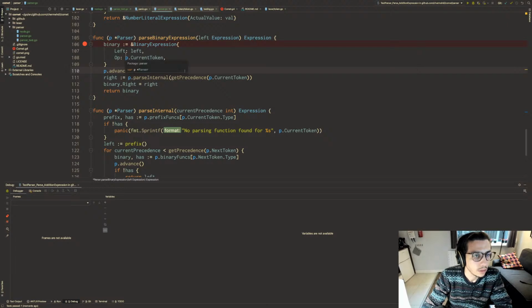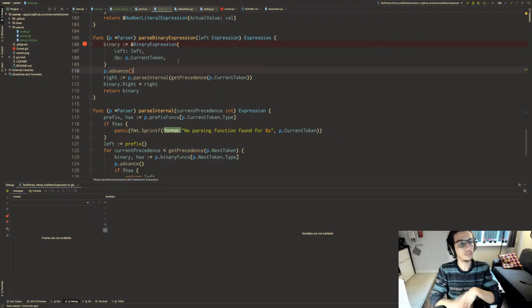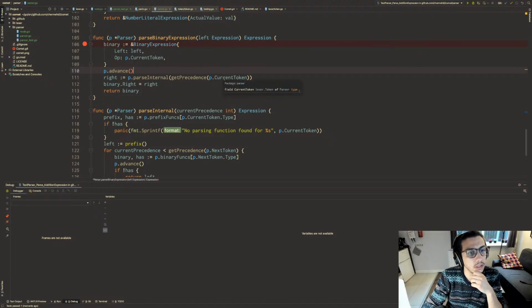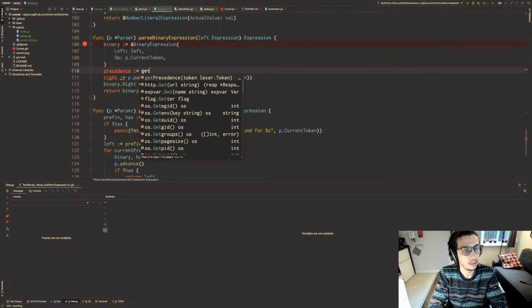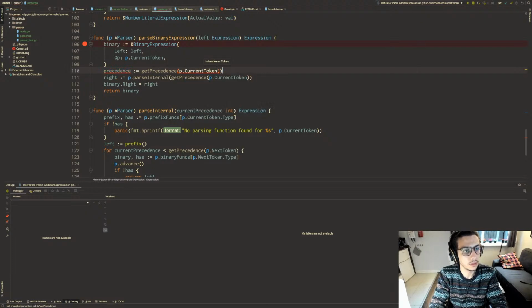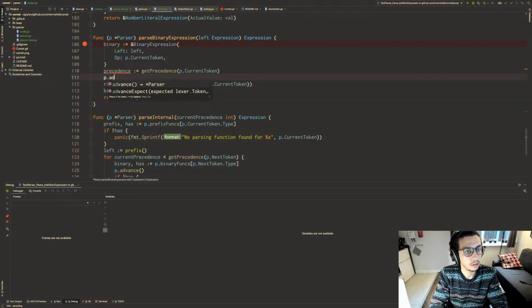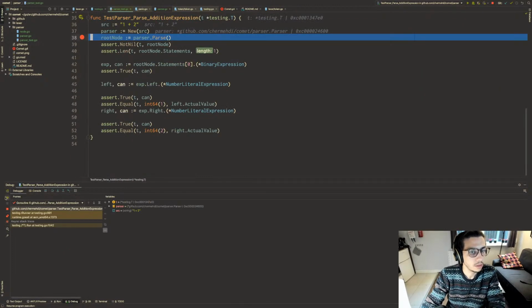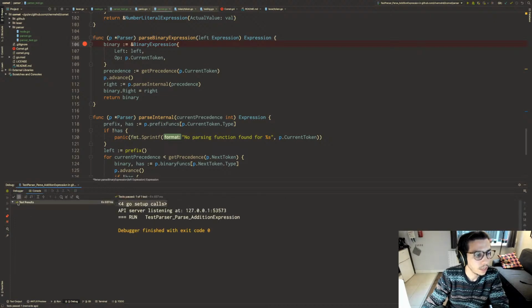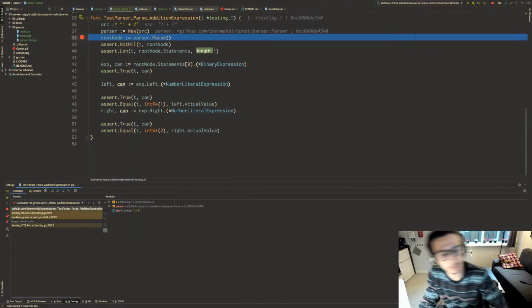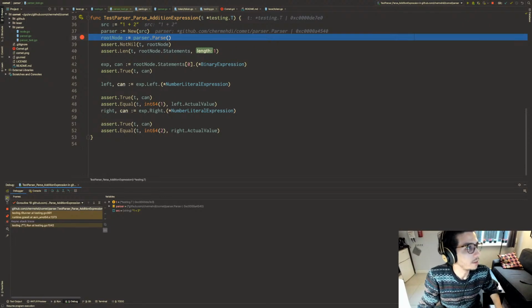So the current token here is a plus, and I want to get the precedence of the current token. All right, so let's call it precedence equals get precedence of p dot current token. Now let's call advance, and let's call it with a precedence. Debugging now, probably. Yep, it kept on looping forever now. That's an interesting thing to debug, and especially on a live stream.